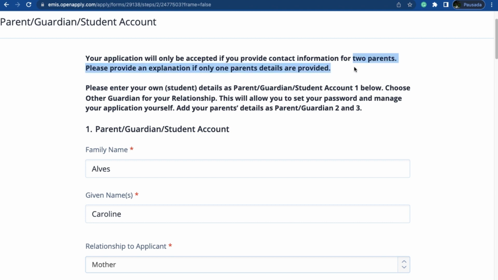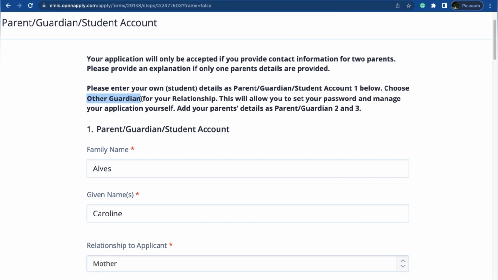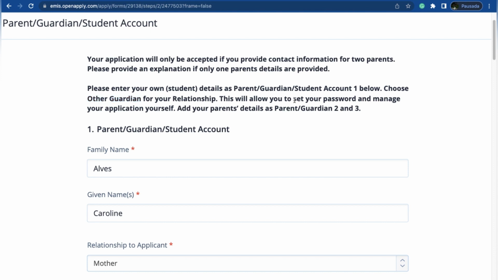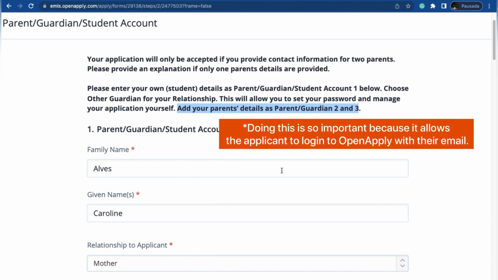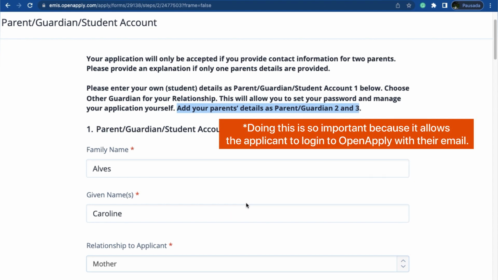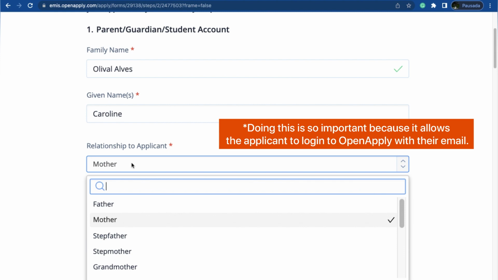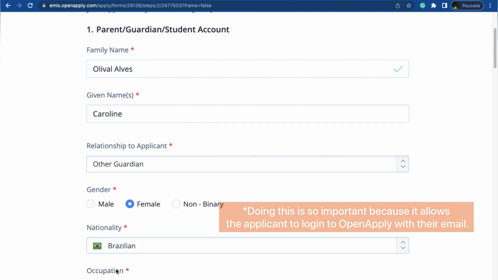Here, it's very important that you read that this part is not for your guardian. You need to fill out your information for yourself. It says, please enter your own student details as parent, guardian, student account 1 below. So here you need to put your information, not your parents', and choose other guardian for your relationship. We do this because we want you to manage your application, not your parents, because we're evaluating you. Your parents will be guardian 2 and 3, and you will be the other guardian for yourself.